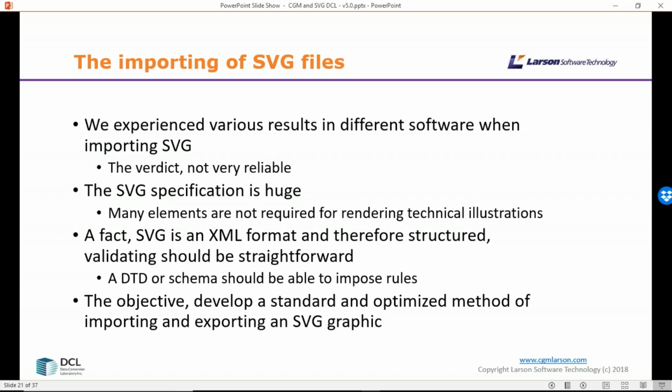The SVG specification is huge, and many elements are not really required for rendering technical illustrations, so we can ignore a very large percentage of them. But one of the attractive areas is that SVG is based on XML, and is structured. So in the future this is really useful for validating the file through a DTD or schema. We should be able to impose rules on that file and how it's written and imported. So the future looks good to try and standardize the format, certainly for industries like aerospace and defense, where that will be required.